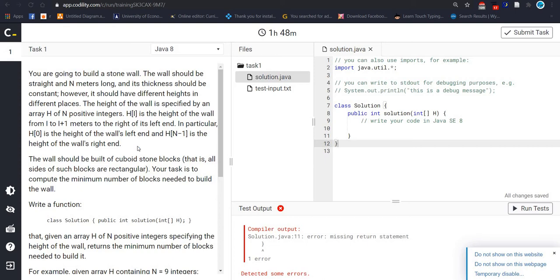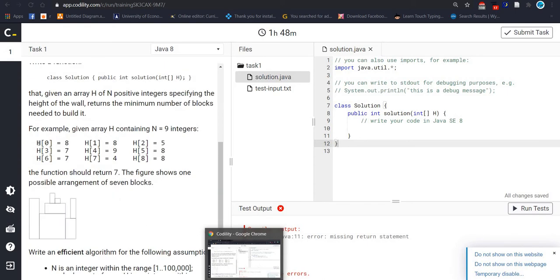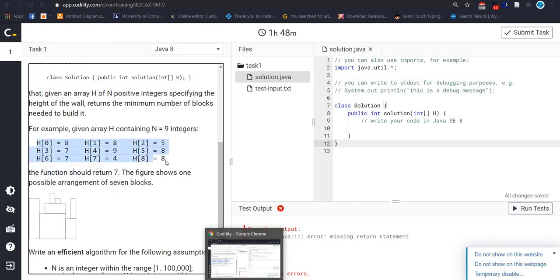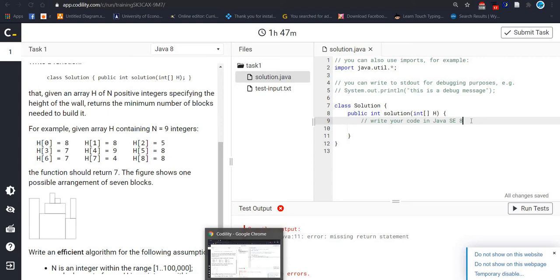The main concept of this problem is that we should find out the minimum number of blocks needed to build the wall. If we want to make any stone wall, how many blocks should we use? We have one array H, and from this array we should find out how many blocks we need. We have a total of 9 values. So let's finish this problem.